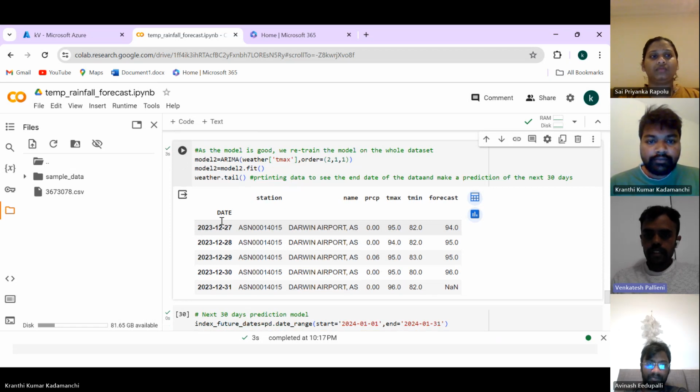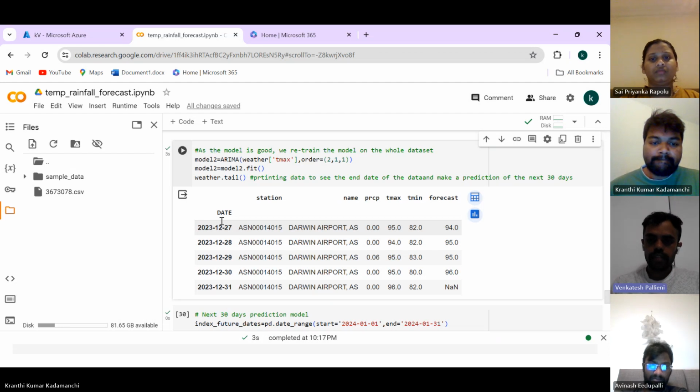In this line, we initiate a new ARIMA model using the daily maximum temperature data from weather Tmax. The parameter order 2,1,1 is defined for the ARIMA model. In this case, 2 indicates the lag of the auto-regressive component, 1 indicates differencing to make the time series stationary, and the other 1 indicates the lag of the moving average component.